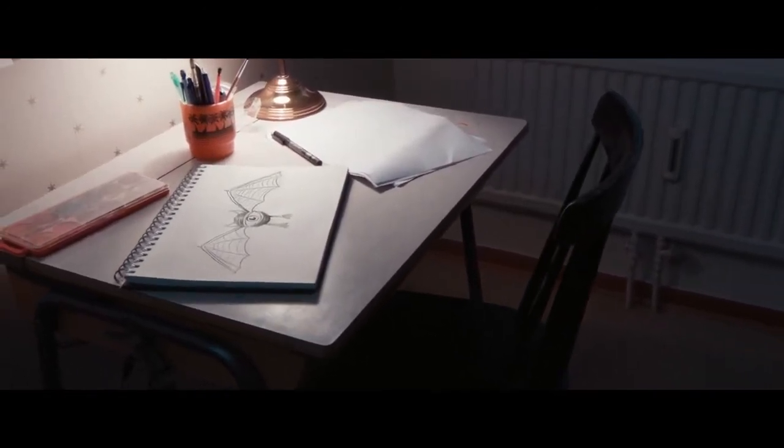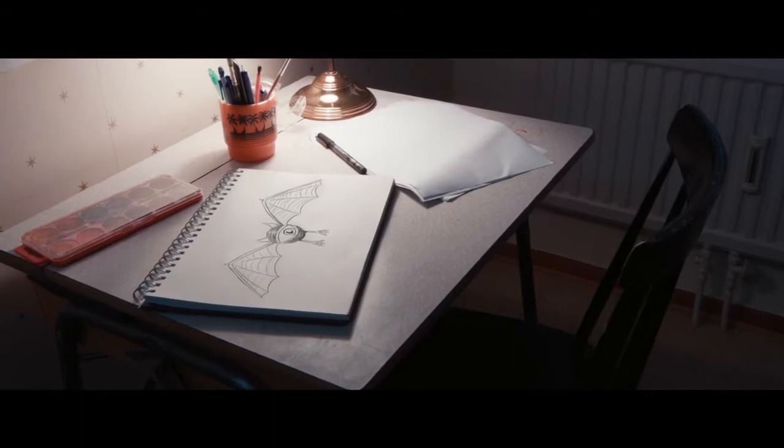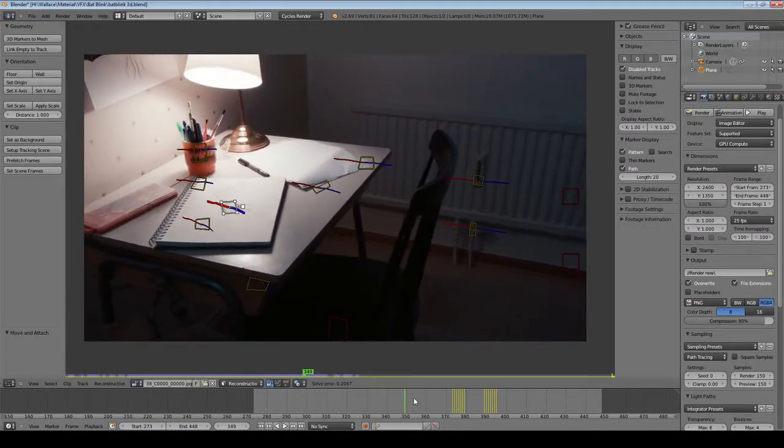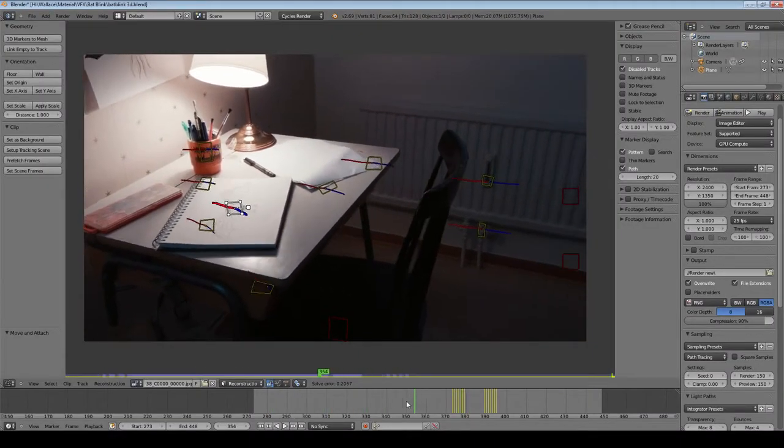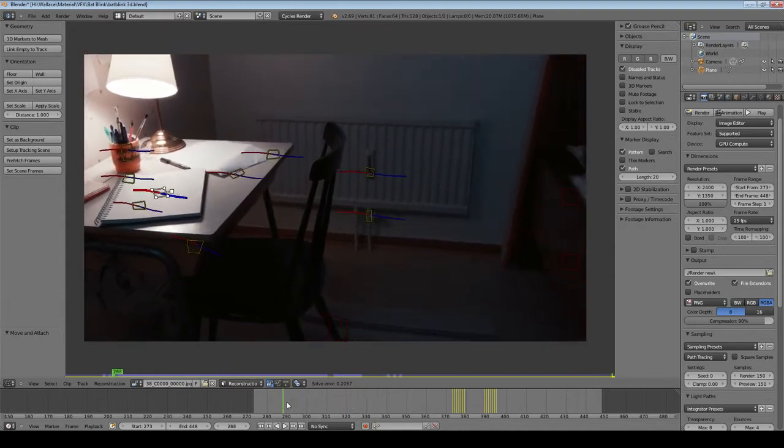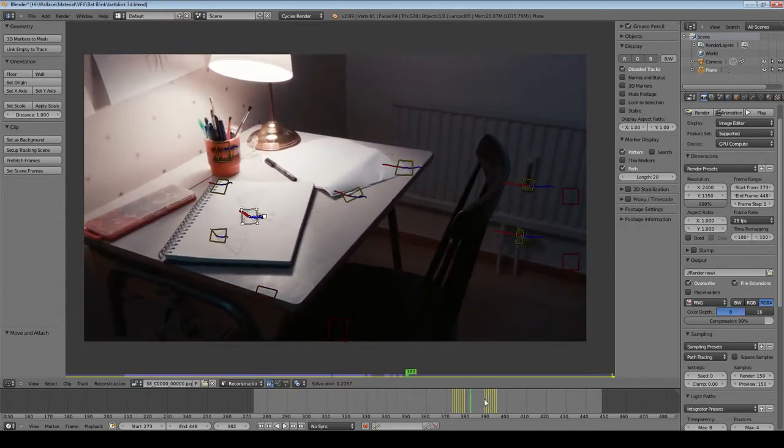This is the first time one of Wallace's drawings comes to life. Now, Blender has a built-in 3D camera tracker, which means that you can track a bunch of points in your footage, and then Blender recreates the camera move. So in this case, we could place this animated texture on top of the drawing pad.